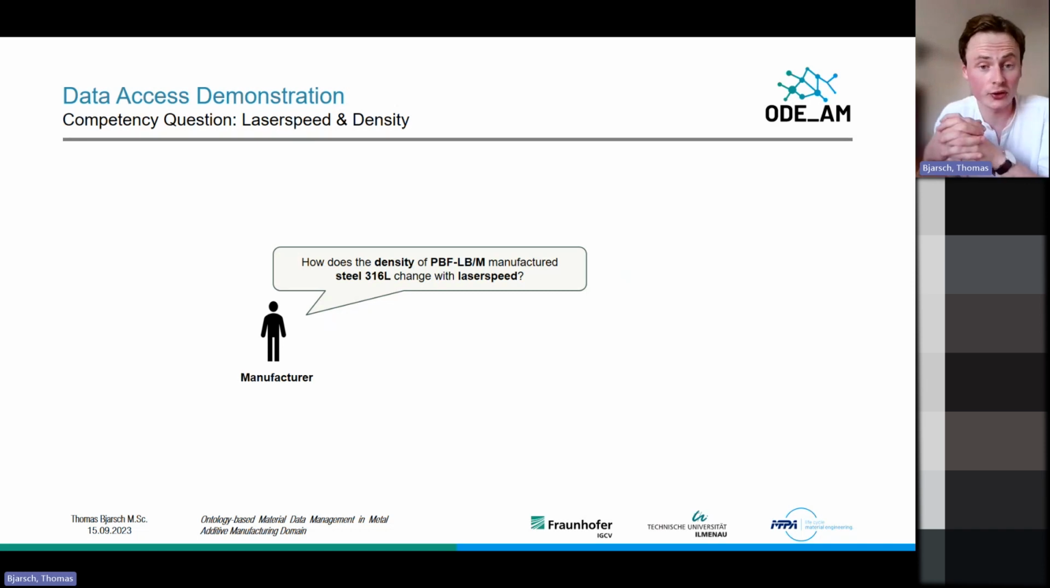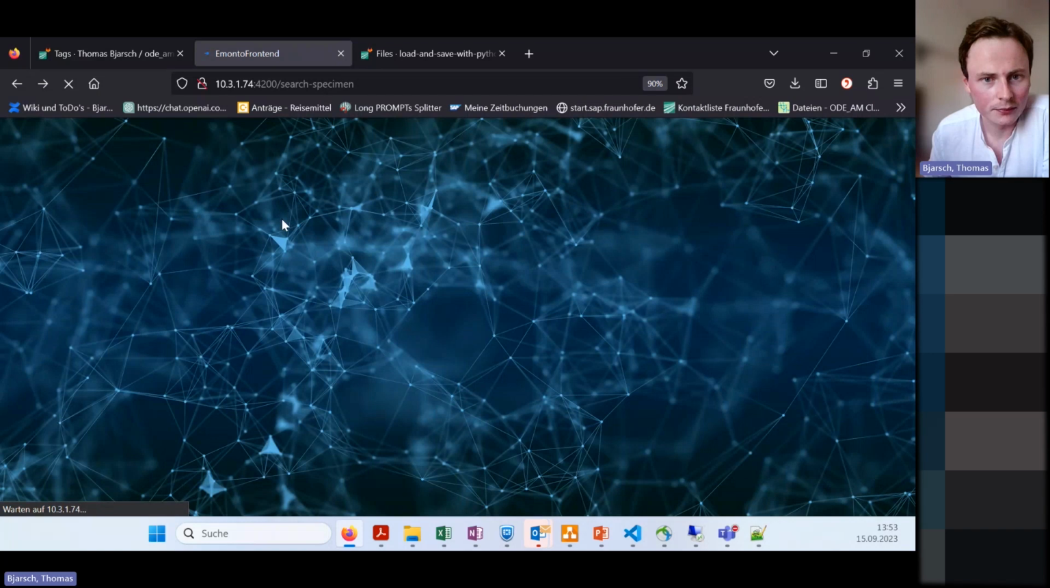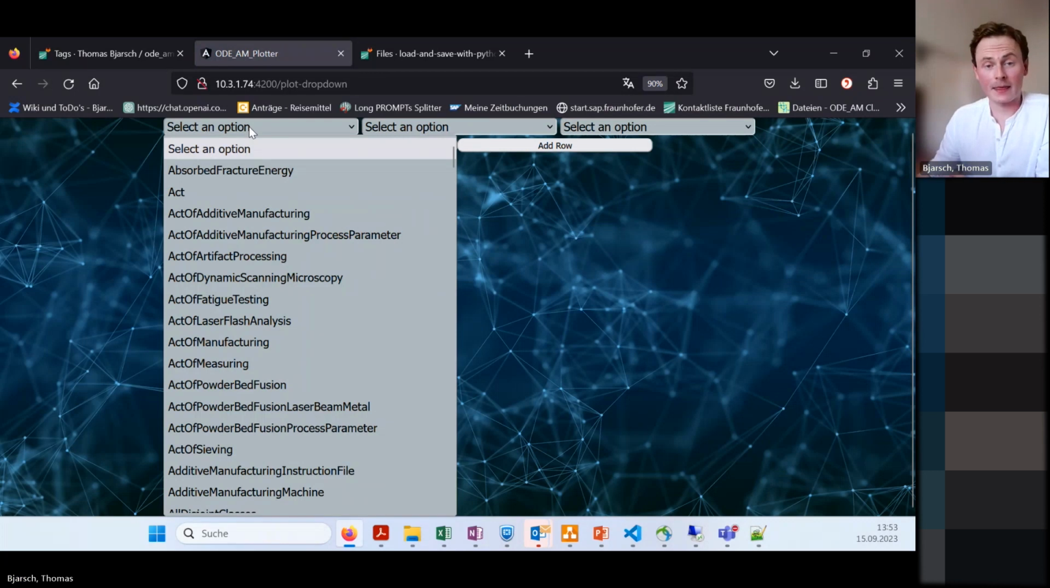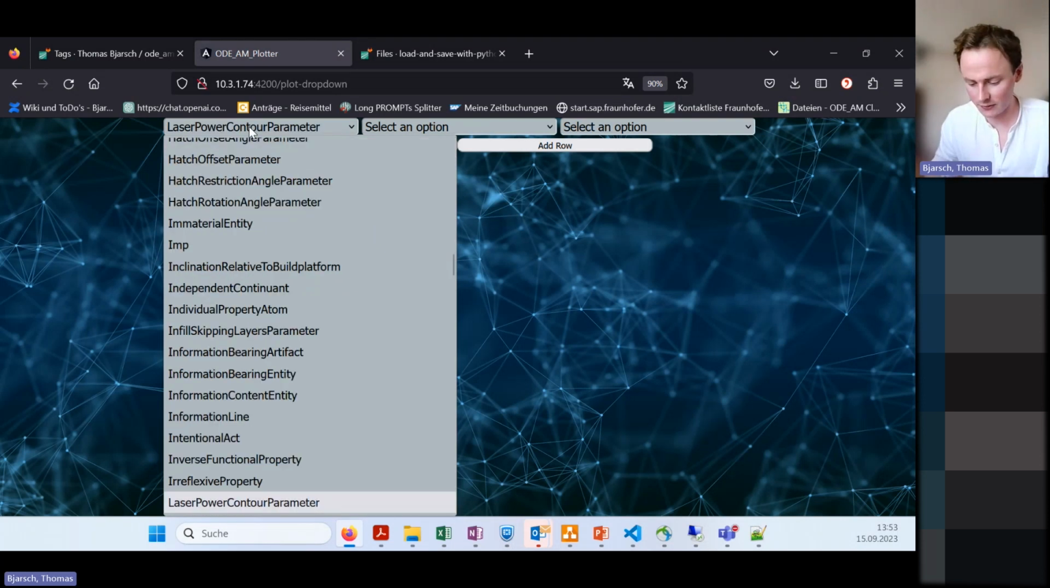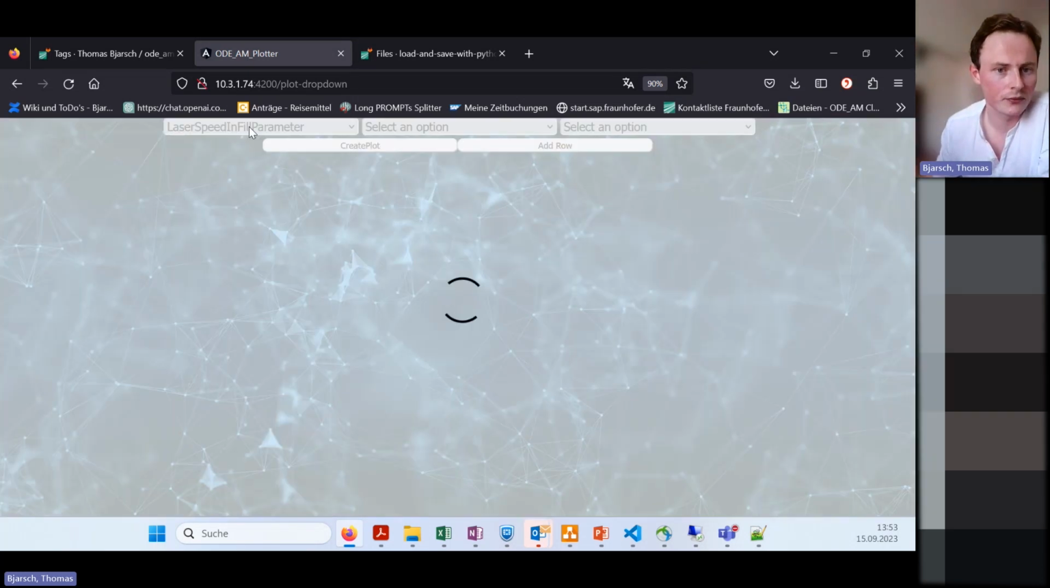One competency question, for example: the manufacturer asks the process engineer, how does the density change if I change the laser speed for a PBF-LB manufactured part made out of steel? Then he can just go to the application, go back here and go to create plot. Now, on the x-axis, he wants to have the laser speed. On the y-axis, he wants to have the density of the part. So now he starts just picking the parameter here. So laser speed infill, in this case.